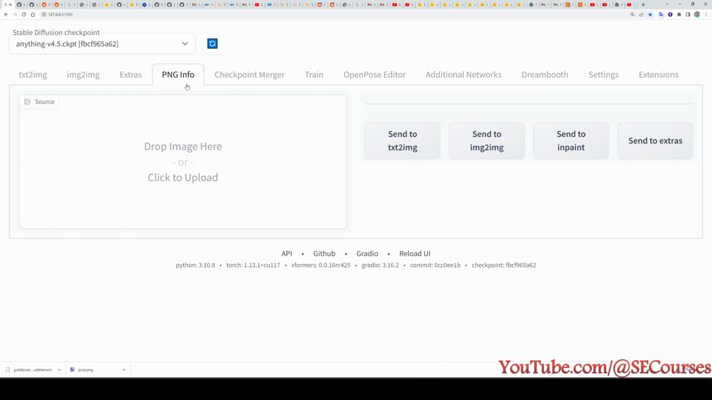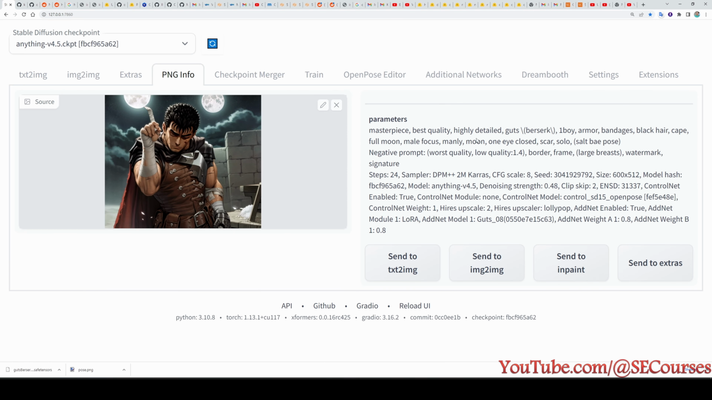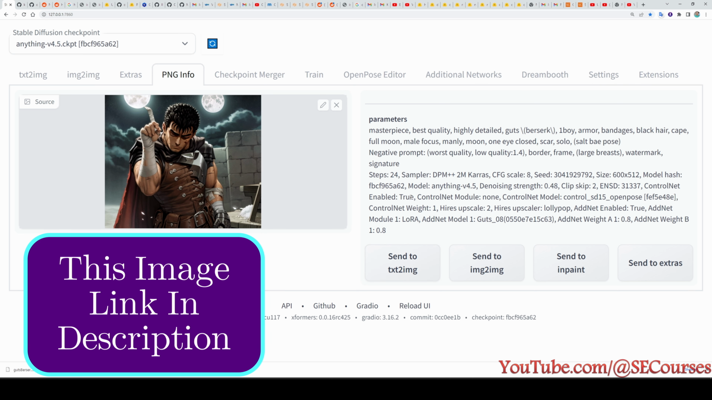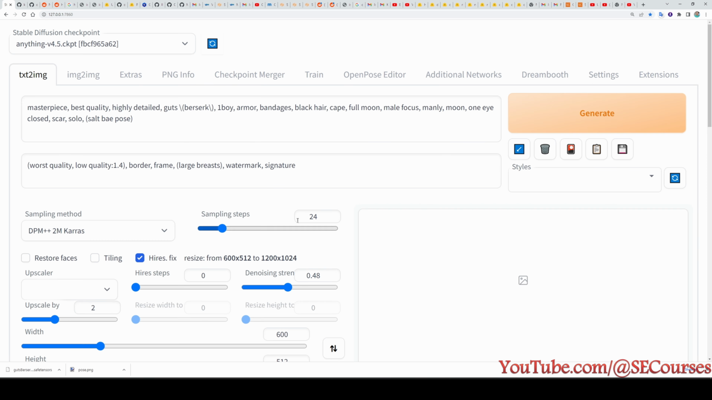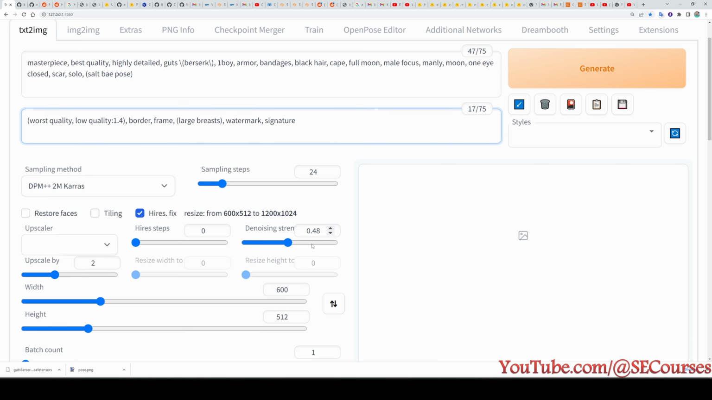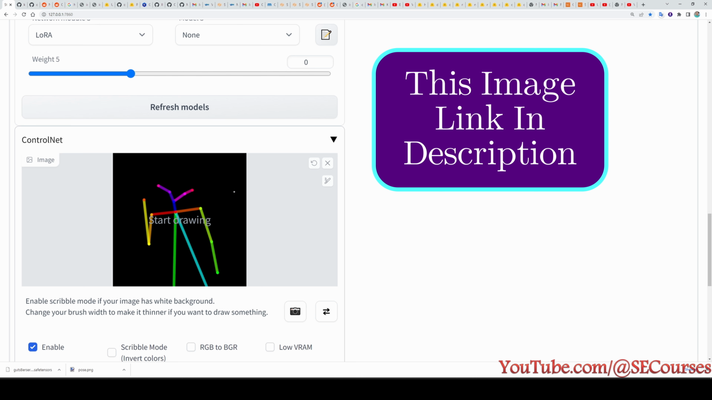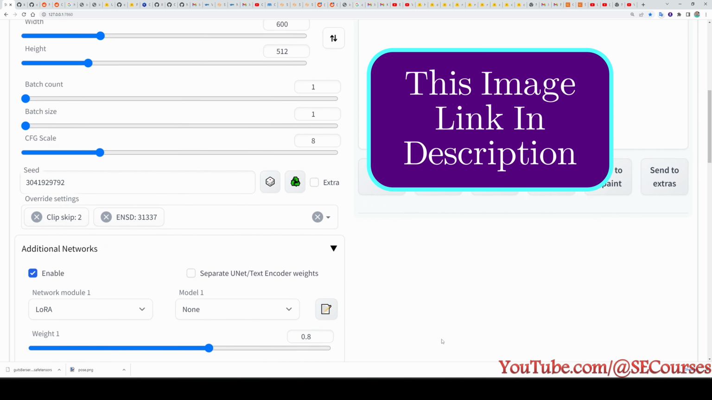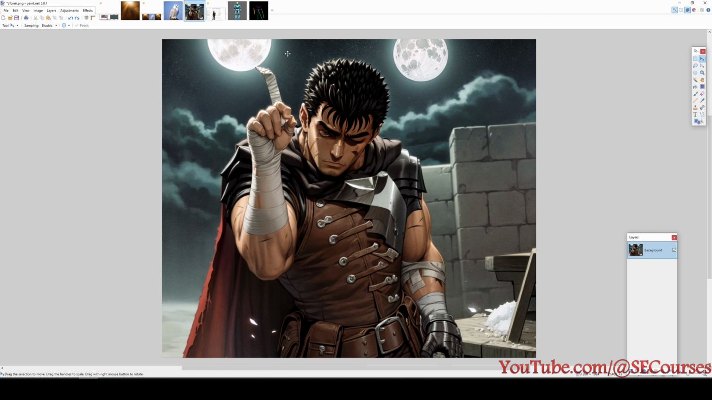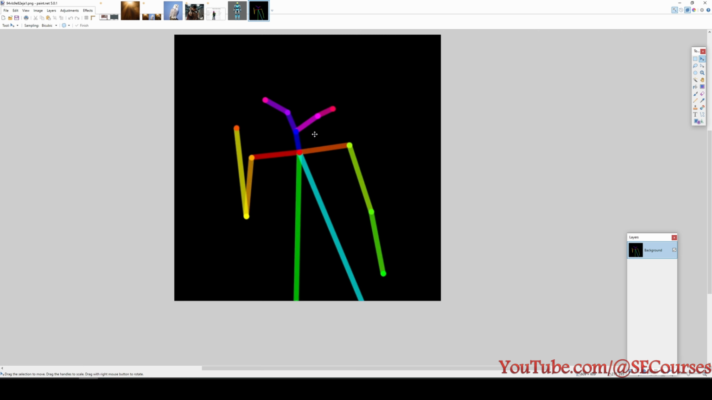To load the parameters I will use PNG info. These are the parameters used. I will use send to text to image, and all of the parameters are loaded. In addition, I need to activate ControlNet. This is the pose used for generating this awesome image. Let me also zoom in and show you. So this is the pose that generated this image.